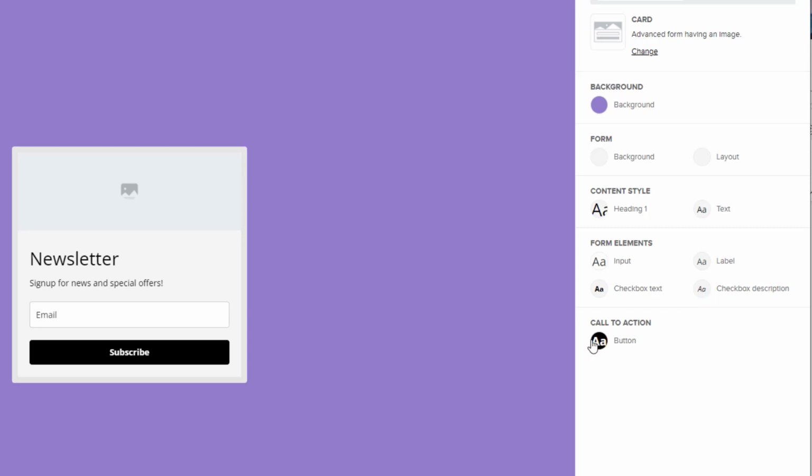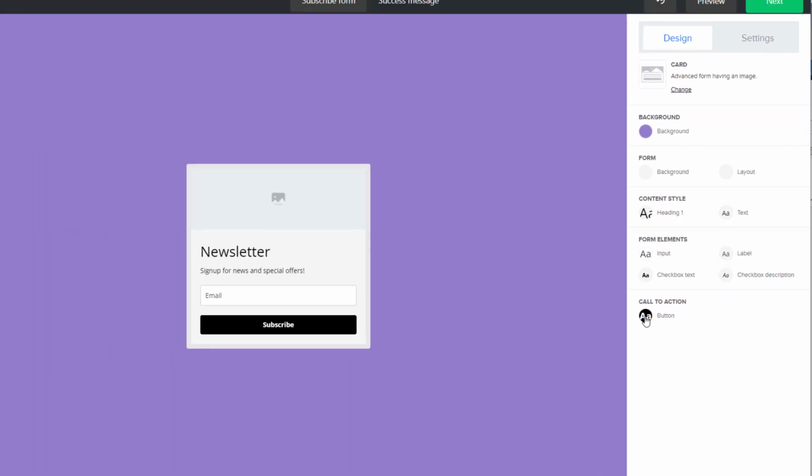Now, the call to action, this refers to the actual button that is on your opt-in form. In this form, it reads subscribe. So if you wanted to change the style of that, you would go ahead and click into the call to action button.